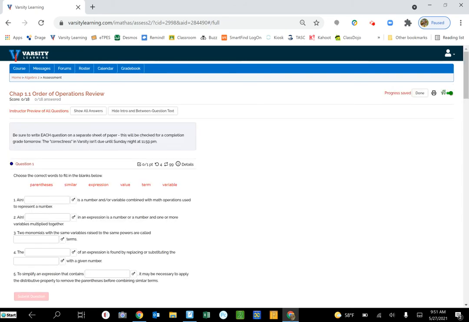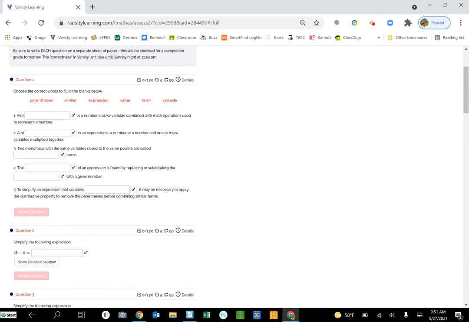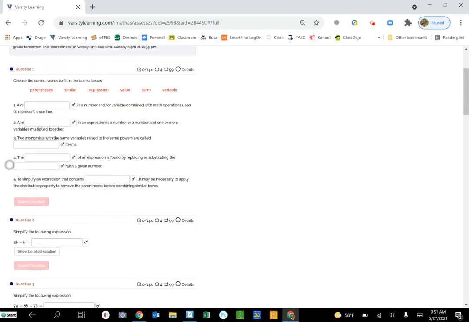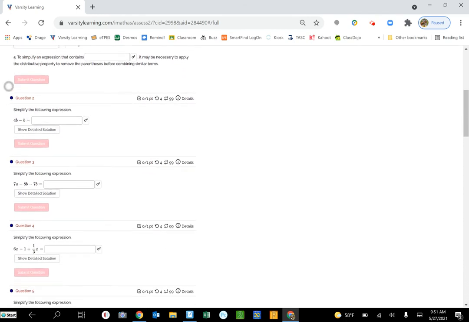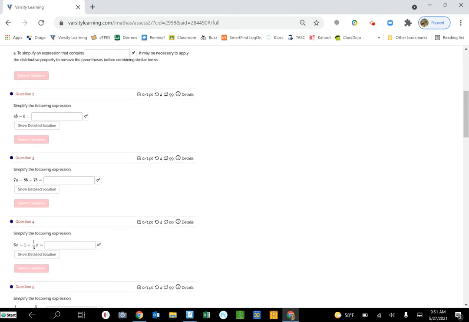And here it says, be sure to write each question on a separate sheet of paper. I will be asking you to submit these in Google Classroom. This will be checked for a completion grade. The correctness on Varsity isn't due until Sunday at 11:59 p.m. All right, so you type the answers in here. Oftentimes question 1 is a vocab question, but I'm going to skip down to here. Simplify the following expression: 4b minus b. Well, 4b minus 1b is 3b.